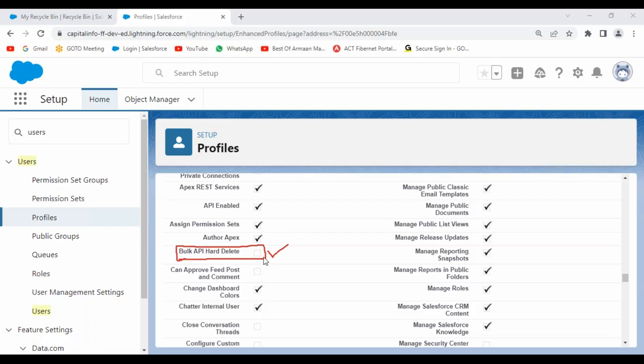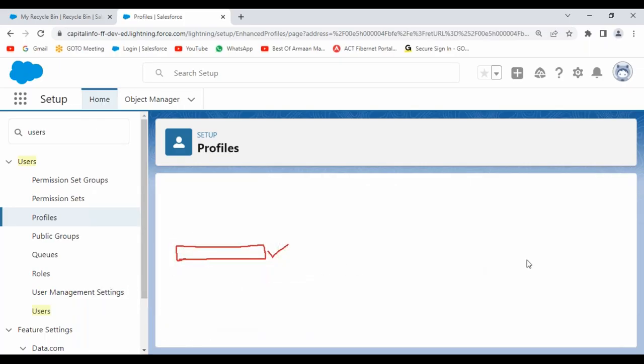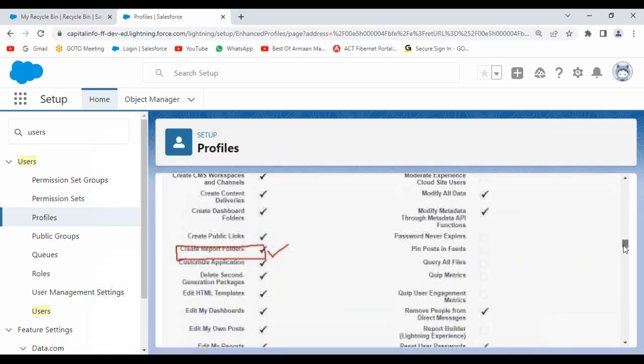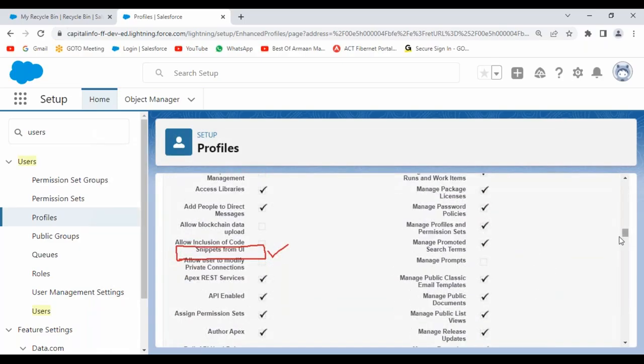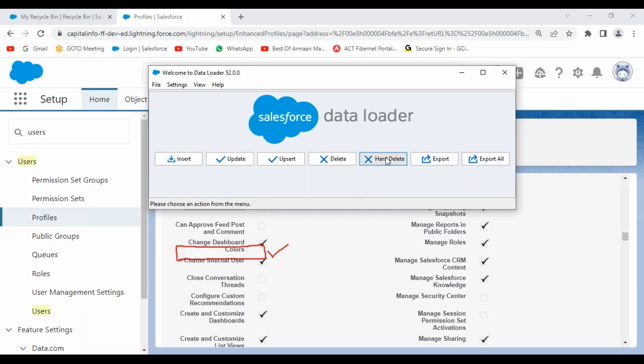Now, when I try to grant this permission, it won't allow. See, this is read only state. Even when I click on the edit button for this profile and go to the permissions, we can't enable it. See, bulk API hard delete permission cannot be enabled here. We can't grant it. So without this permission, you can't do this hard delete operation here.